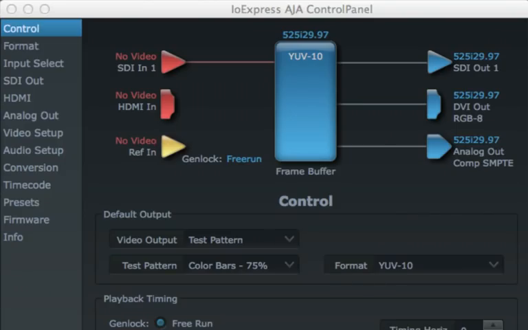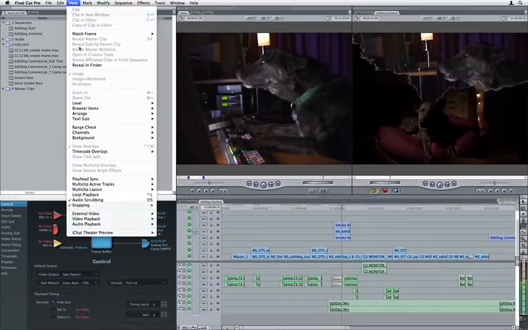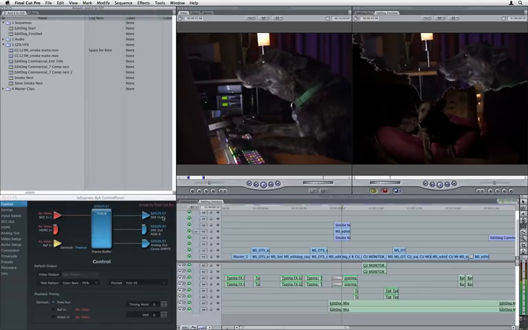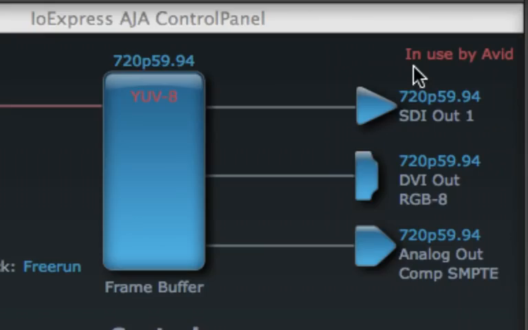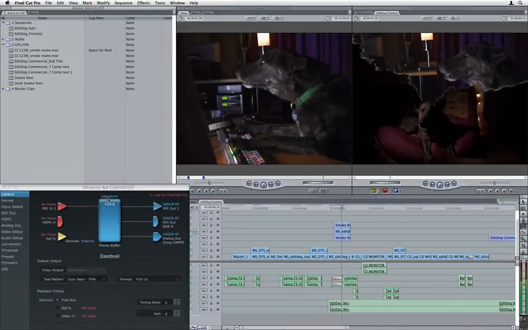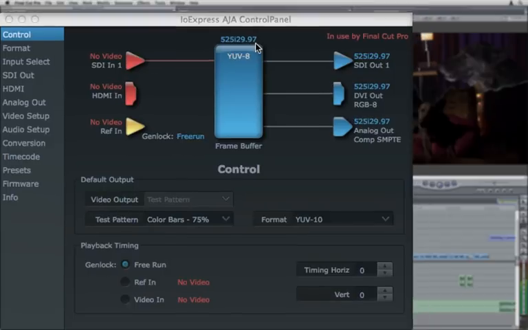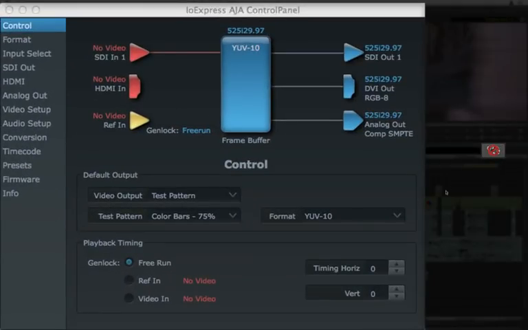So if you share your I/O hardware with another application like Final Cut Pro, when Final Cut Pro needs to work with it, you can see the control panel says it's in use by Final Cut Pro. But when we switch to the Avid, it says it's in use by the Avid. You can see it changing from 525i 29.97 when Final Cut Pro has control of it. And then when we're in the Avid, it changes back as soon as we enable the hardware button.